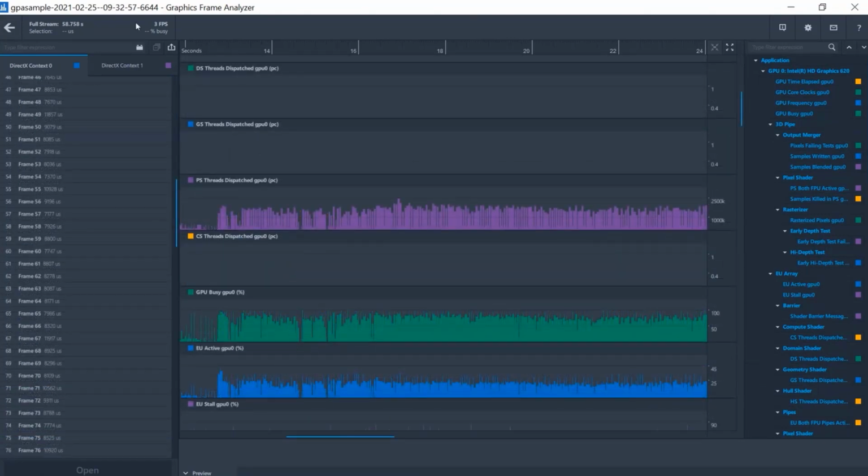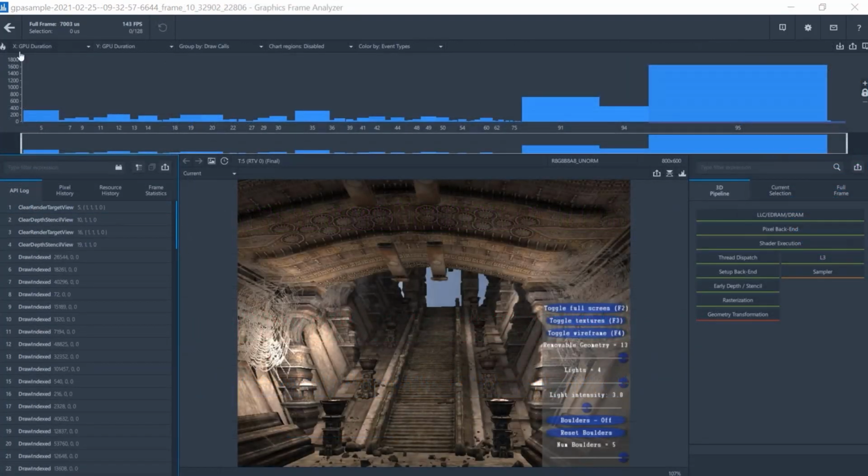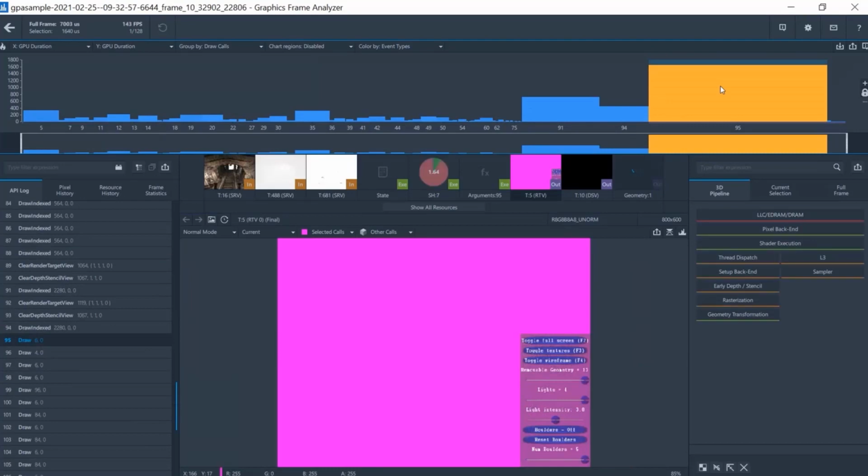Okay. So the first thing that you need to do is to select DirectX Context 1, the purple one on the left panel, and select a frame from it, any frame. So I can look at this and see, oh, this little bit is taking a really long time. So I clicked on it, and then it highlights this draw call right here, you can see on the left. And I can look at different views of it.